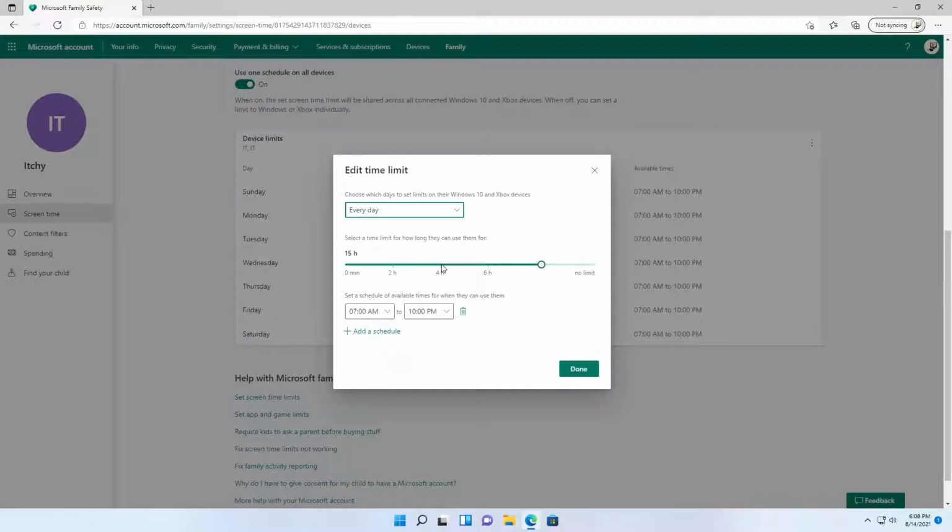And you can select the number of hours the device can be used in the day. You can change the available times for usage. Within that period, you can use the device up to the allocated number of hours.